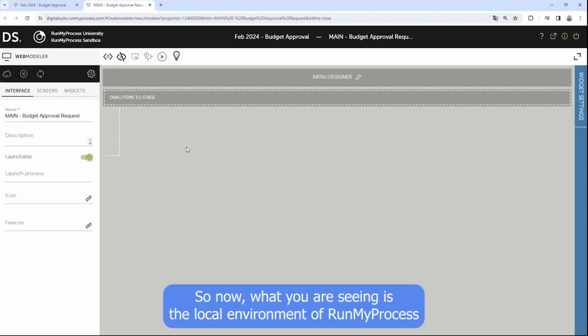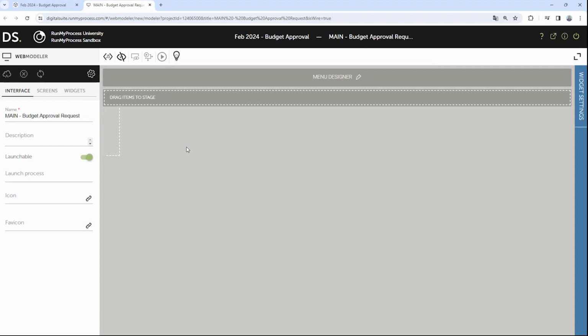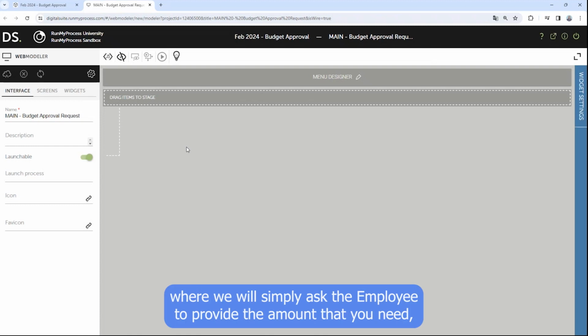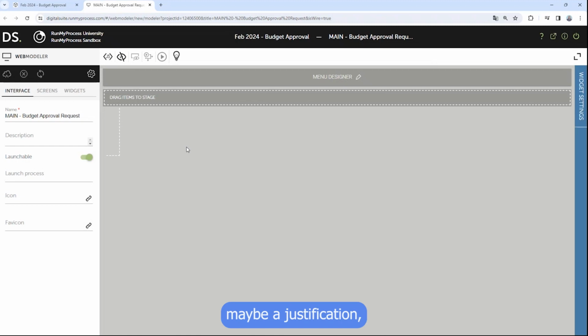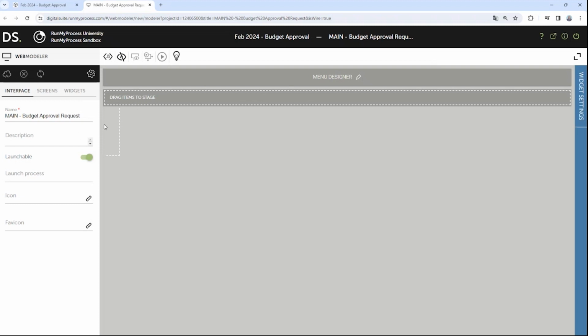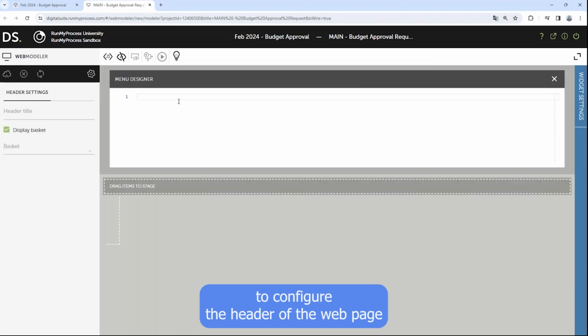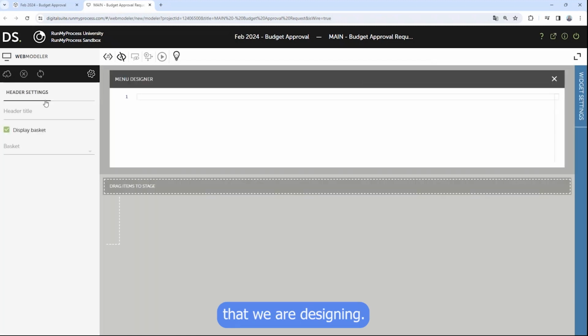So now what you are seeing is the low-code environment of RunMyProcess where you can configure your web interface. So this is going to be a simple web interface where we will simply ask the employee to provide the amount that he needs, maybe a justification, some attachment if he needs, and that's it. So we also have the possibility, for example, to configure the header of the web page that we are designing.